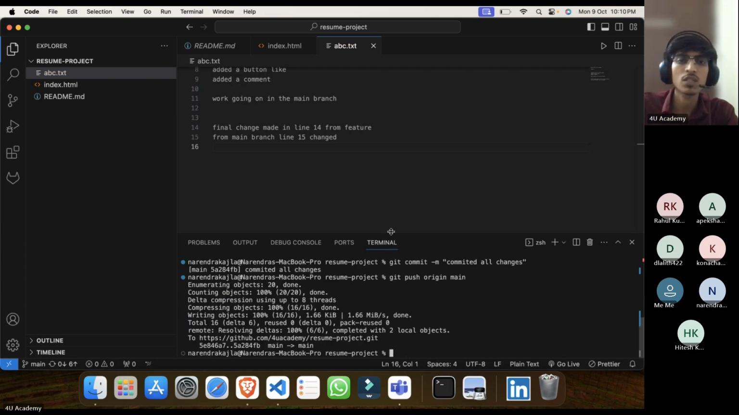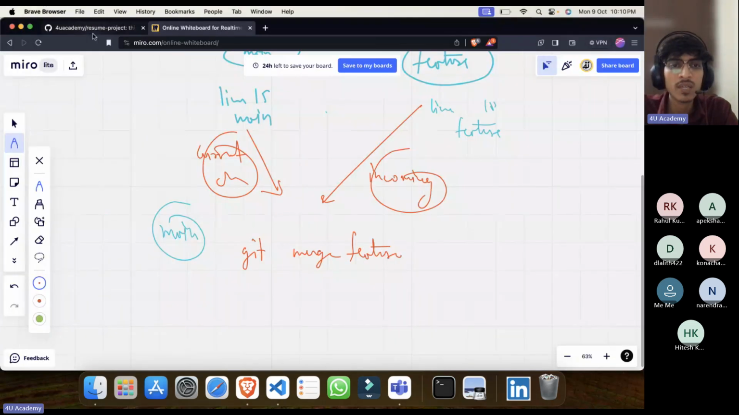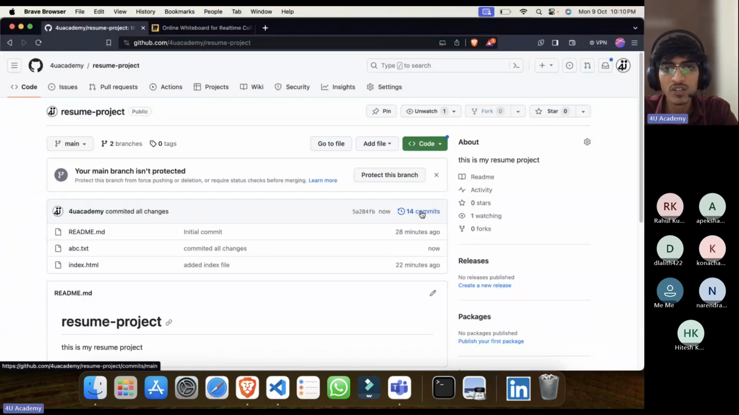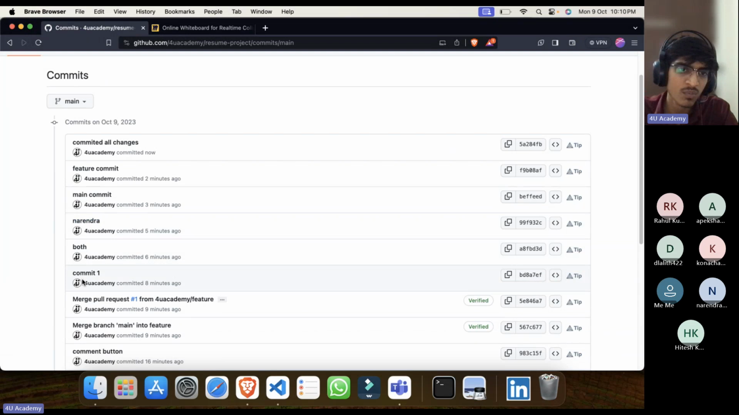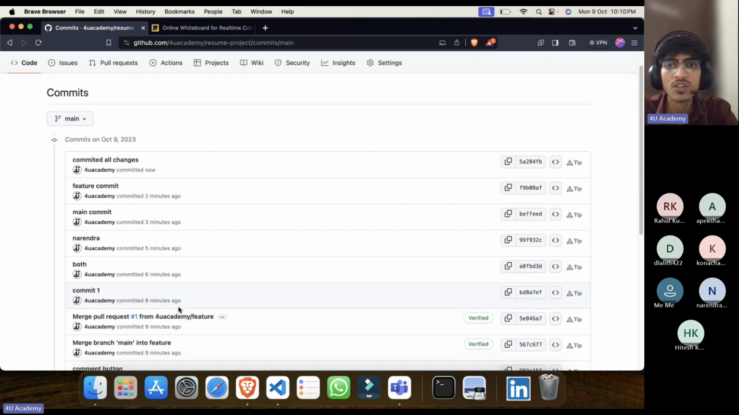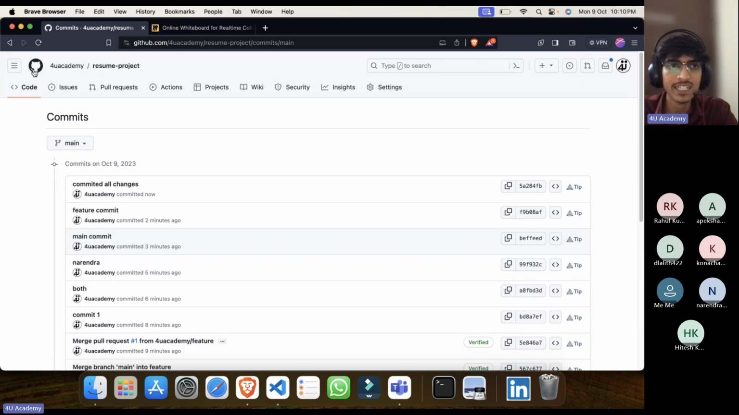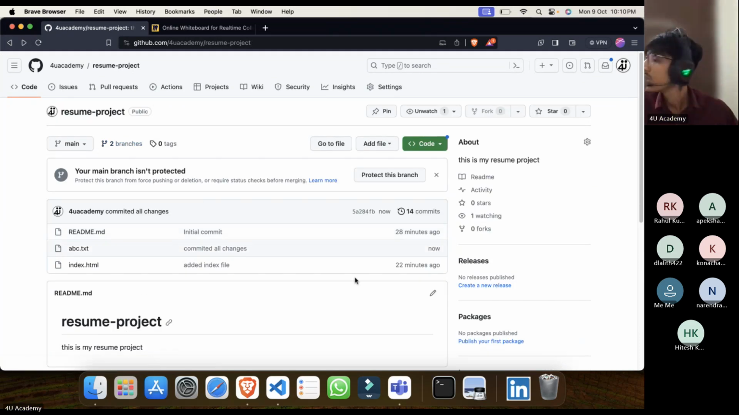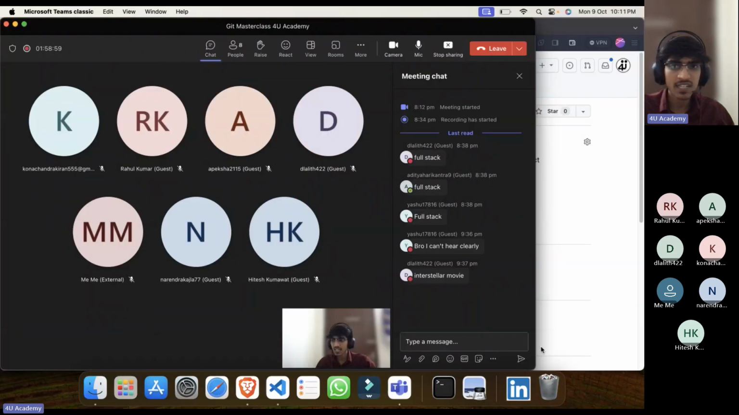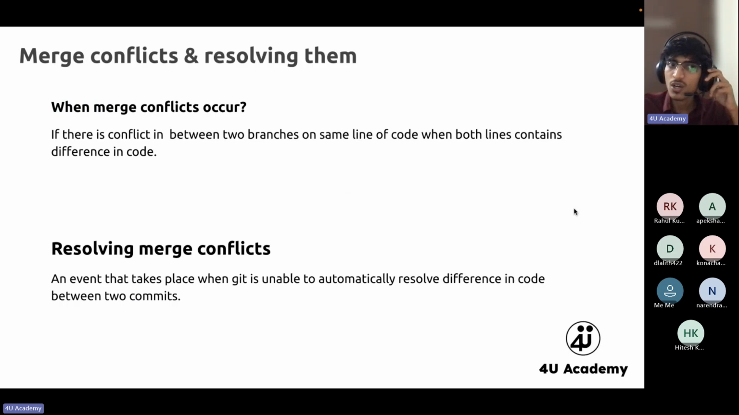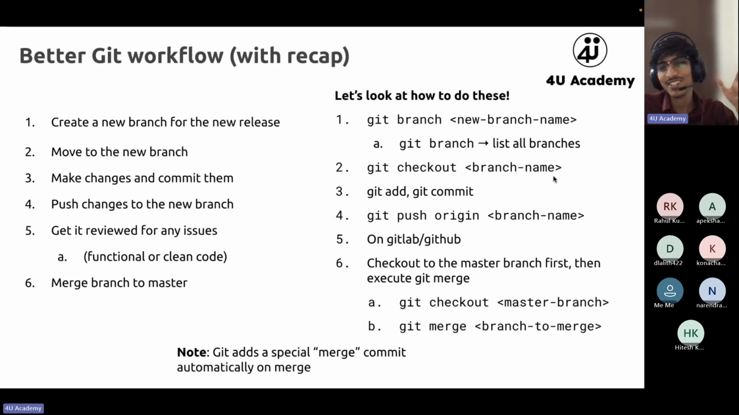You'll see on my GitHub I have everything so far, 14 commits. You'll see all these 14 commits from feature, from main, from Narendra, both, everything will be here. You can check everything in detail. This was method 2. As I said, I'll take the session till 10:15, so please wait. This was about merging. Merge we have done, resolve we have done. You can do this activity.